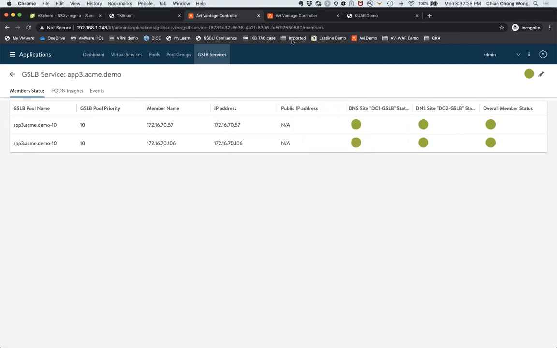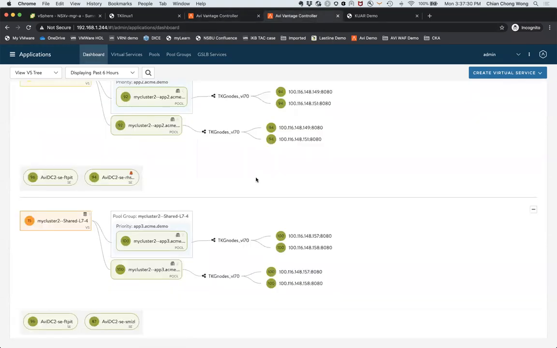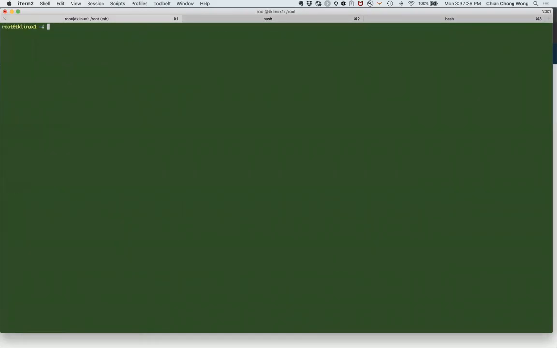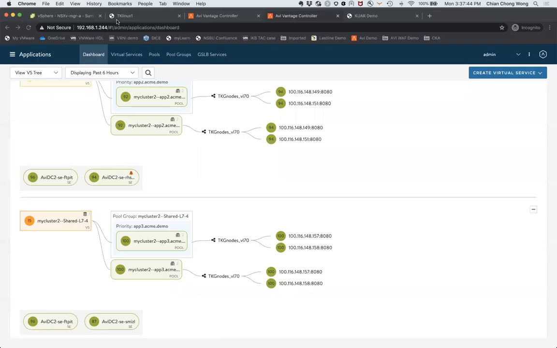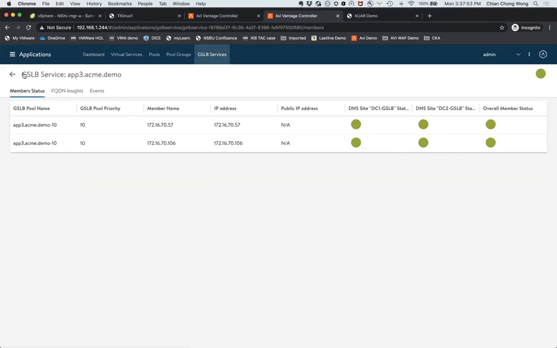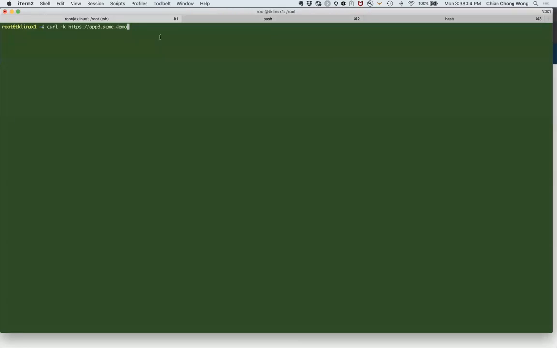Now if I go into the Linux client over here, let's go back into the Linux client. Let me do a curl to app3.acme.demo. Again, like what I said, because the default load balancing algorithm is so-called round robin between the pool members themselves, I would expect the traffic to be redirected in a round robin manner between data center 1 and data center 2. So let me do a curl to this app.